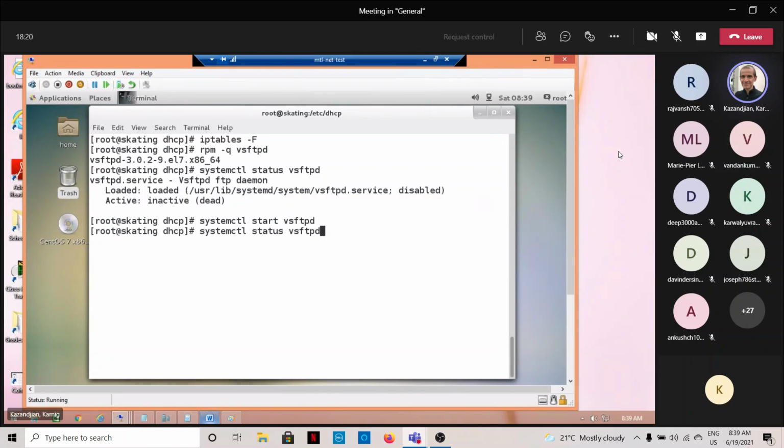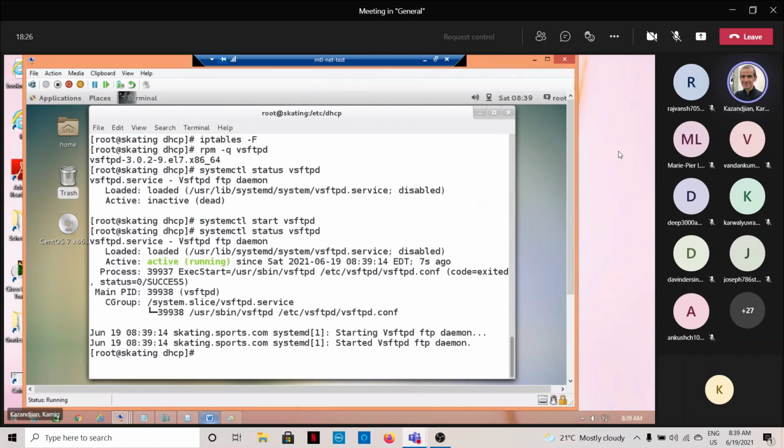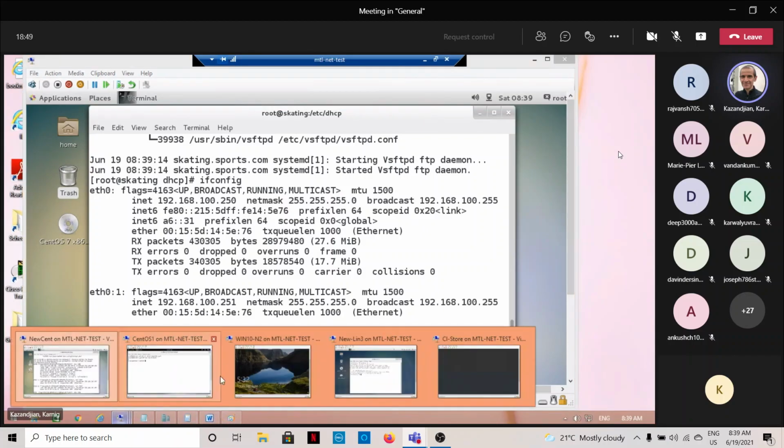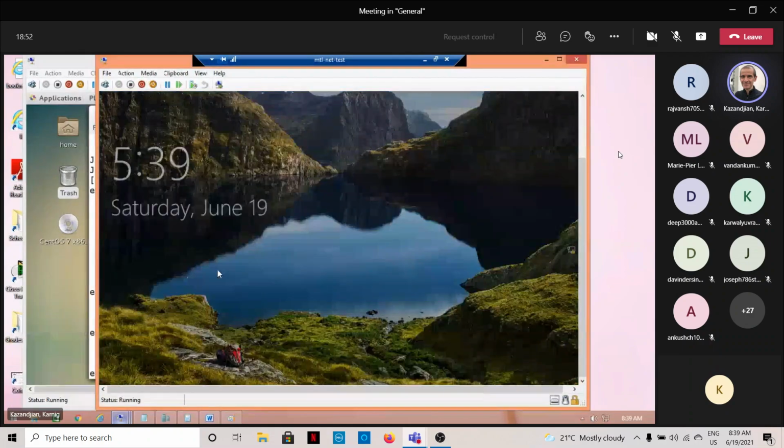I'll first show you the quick way to check that it's working, and then we'll get into detailed configuration. So I'll go to a client machine and connect to this one, just using the IP for now. The main IP of this computer, the first IP identity at 0, is 100.250, and I should be able to connect to the FTP site using this IP. So I'll go to a client machine, such as this Windows machine here.